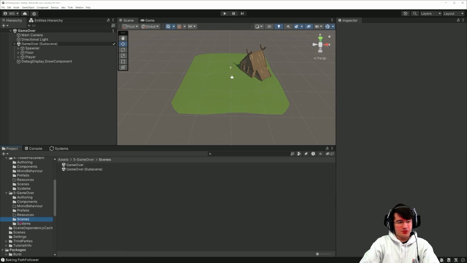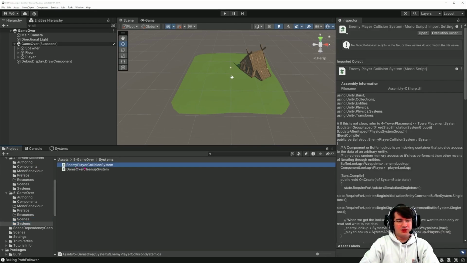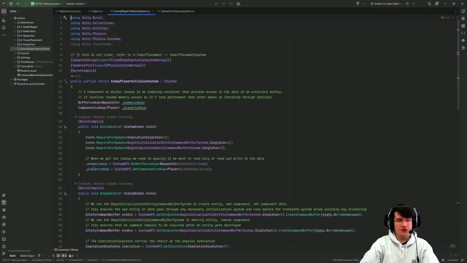The scenes I will skip over, and the systems. We have 2 systems. The first system is the entity player collision system. So that's where we will implement the ITriggerEventJob. So let's take a look at it.